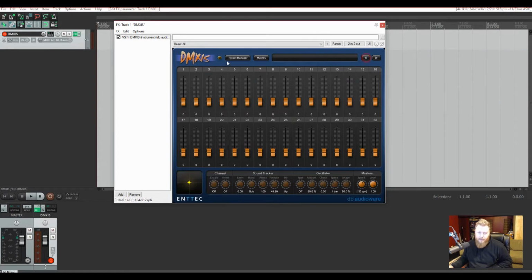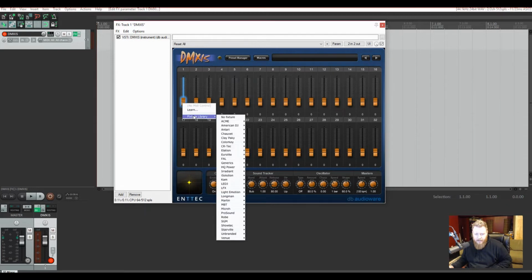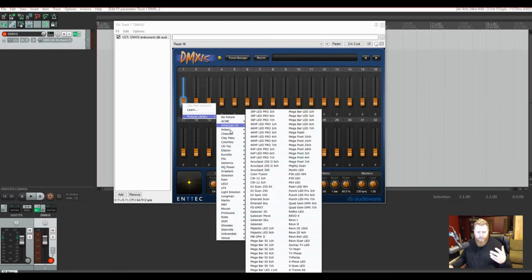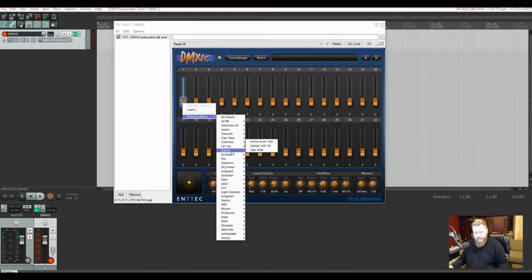So back to one here. Let's assume we have a light in our collection. If you right-click on the fader, you can choose from a list. And this is just pretty generic and sometimes common lighting fixtures. And sometimes they don't have exactly what you need, but you can create them through their own fixture library. But let's see what we have on here.